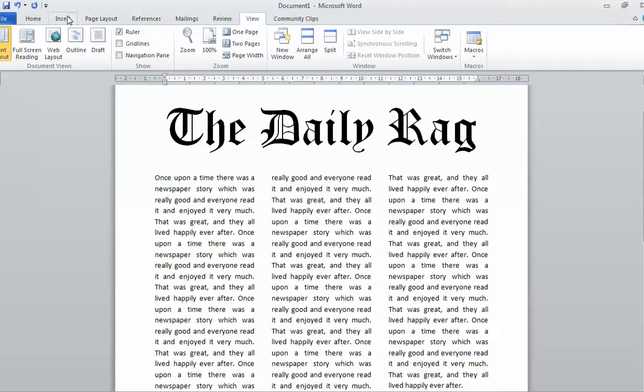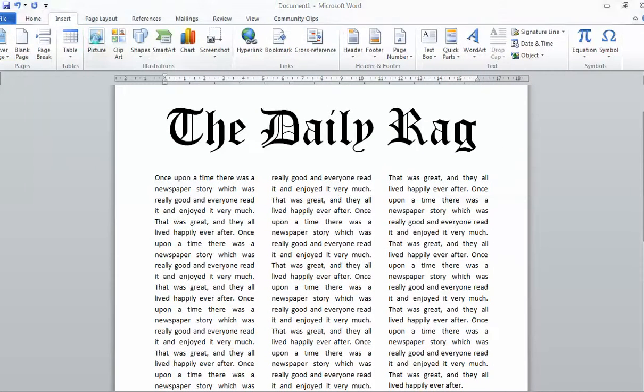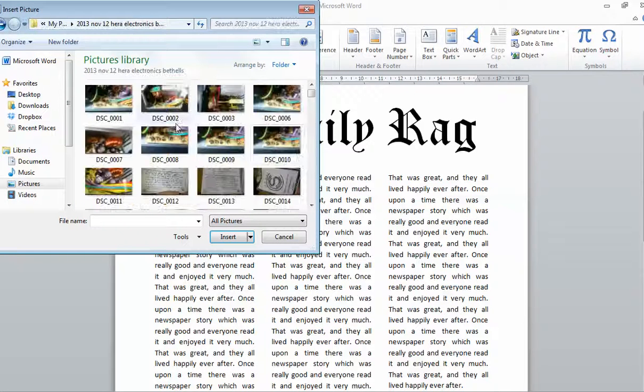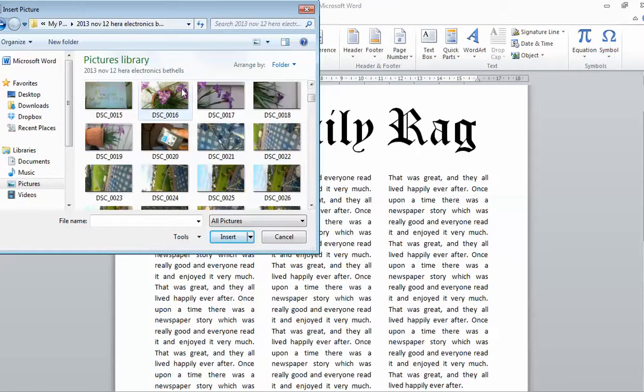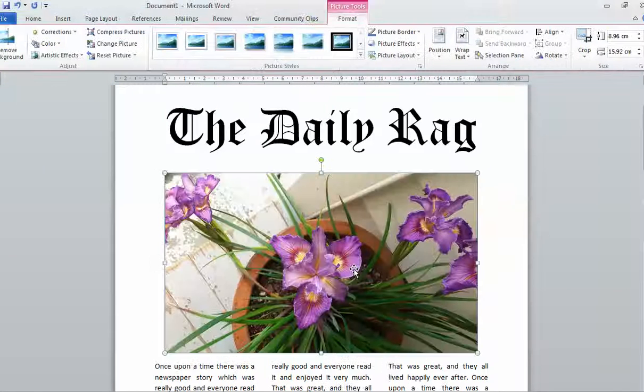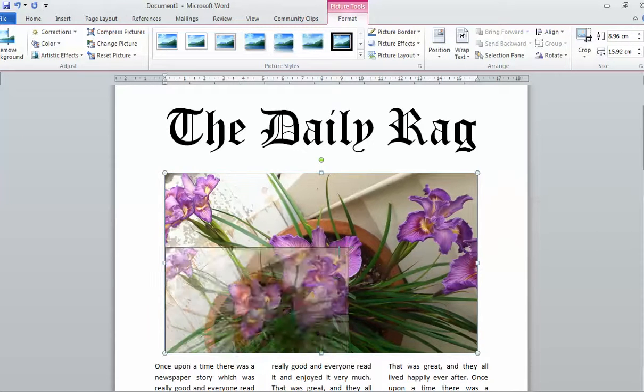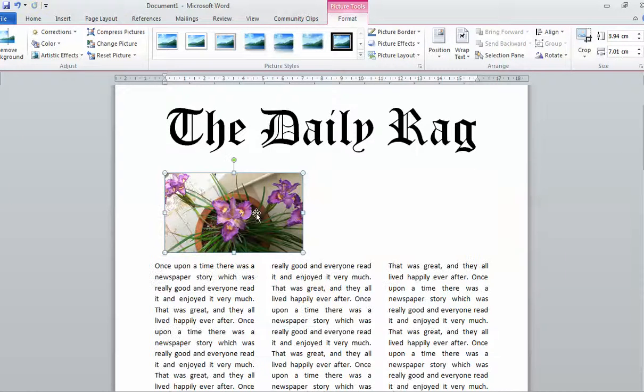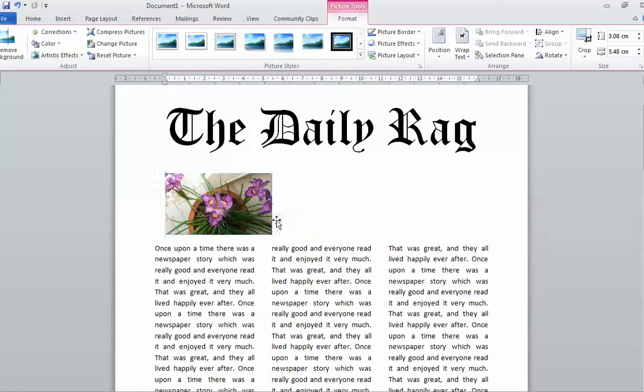Now the last thing we need is a picture. Insert picture. Where have I got a picture? That'll do. Now that is kind of pretty, but I think it would look a lot nicer if it was lined up with one of my columns. So I'm going to try to get it about the right size.